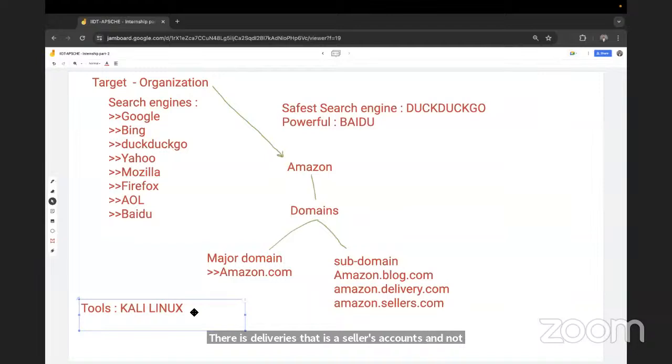Subdomains are used to find vulnerabilities to maintain access in a site using SQL. So SQL injection and everything we'll discuss in our further class.